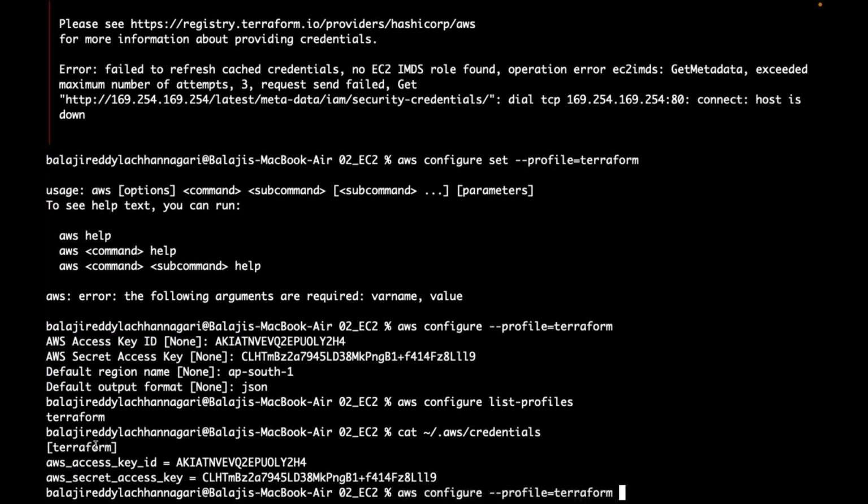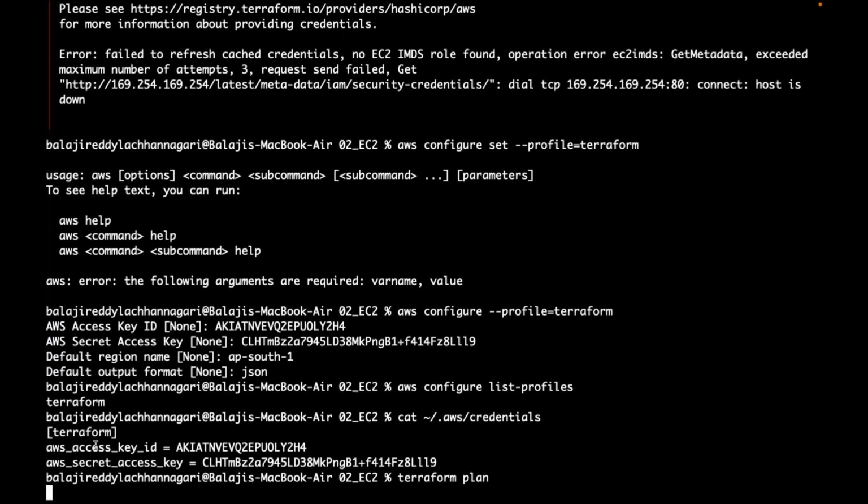Now even though there are credentials in the credentials file and config file of AWS, do you think Terraform can pick that profile and use those credentials? No, because it will refer only to the default profile. But I don't have a profile named default now. This is like a custom profile.